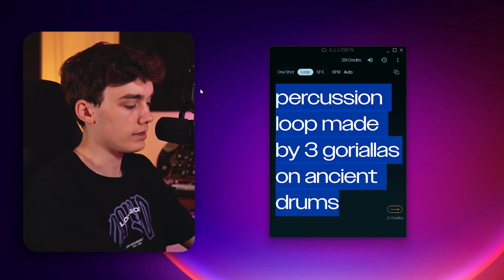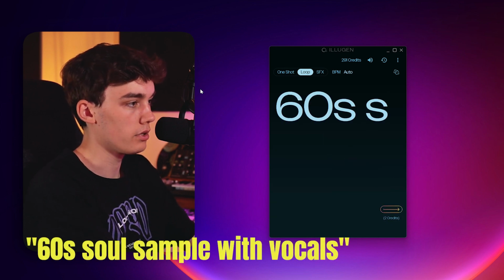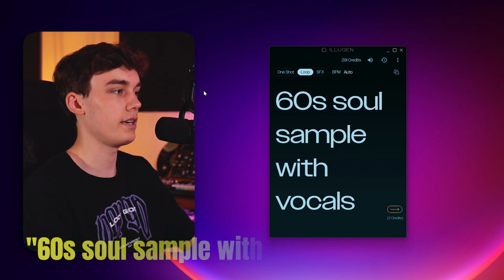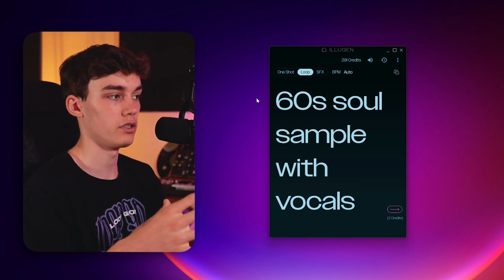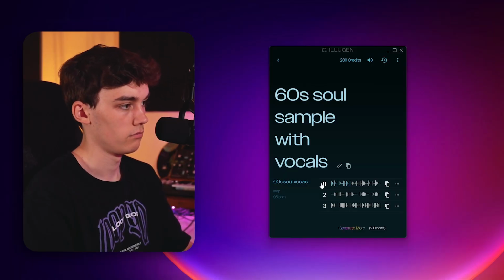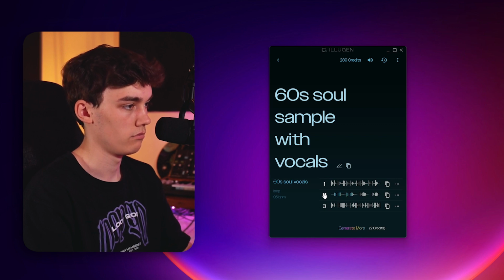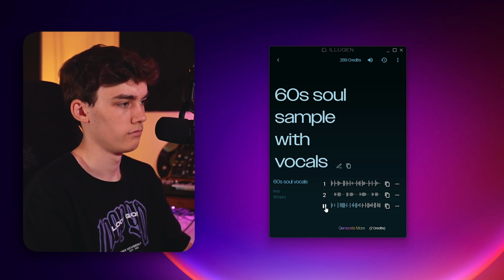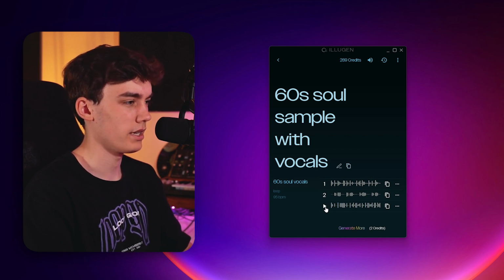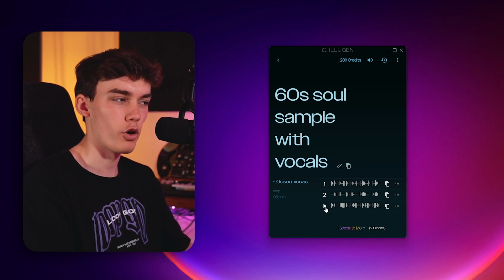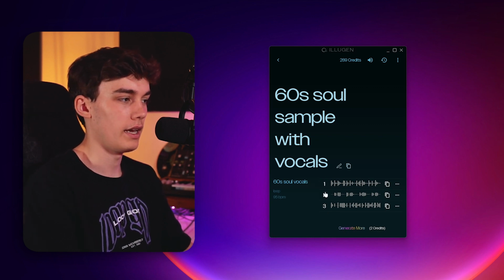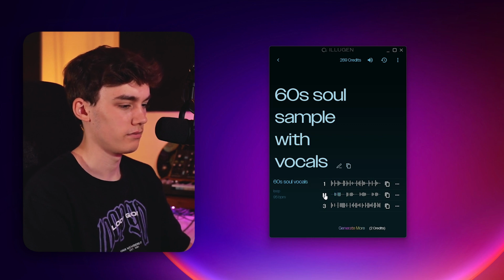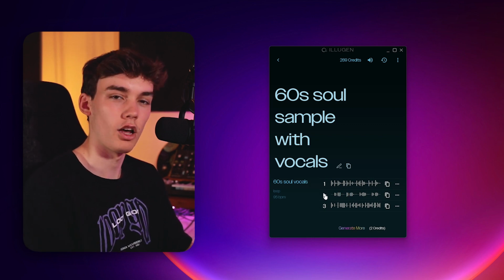The last thing I want to test is a really complex sound, which is a 60s soul sample with vocals. So right here, it would need to create multiple layers of sounds in order to achieve that. And we're gonna see how it turns out. Okay, so we got 3 loops that have drum loops and 1 instrument going. No vocals at all. And dude, this doesn't sound good. That sounds like the clown music you would hear in a circus.